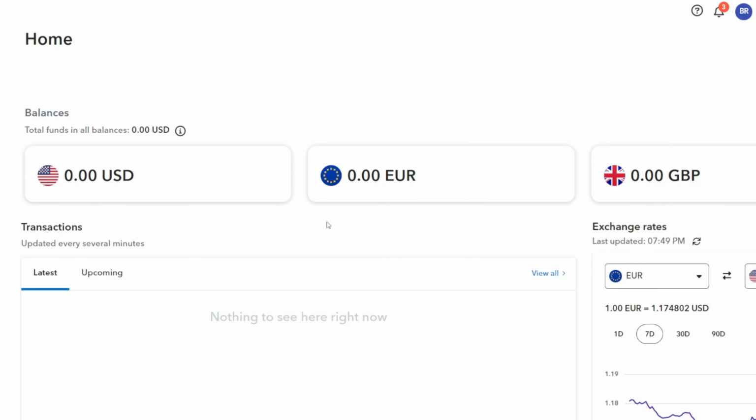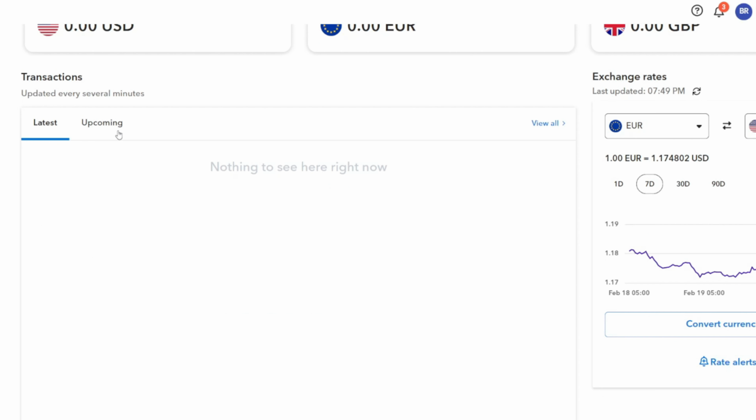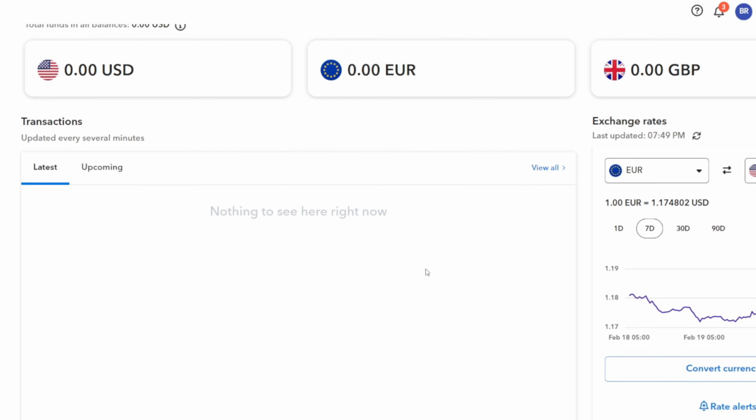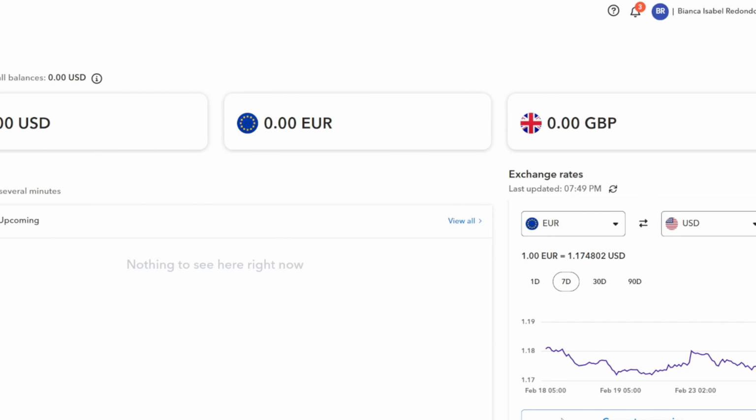Today we'll be going through Payoneer. So this is what the Payoneer homepage looks like. It'll show your balances throughout your open accounts, any upcoming transactions, any latest transactions, and the current exchange rate.